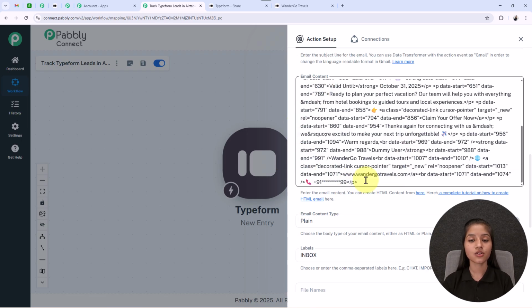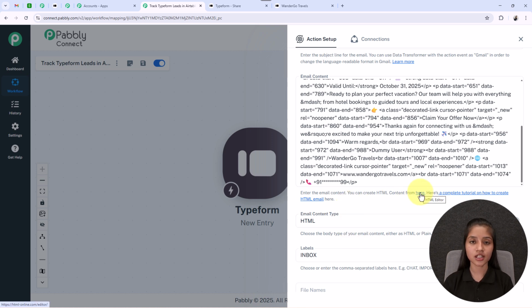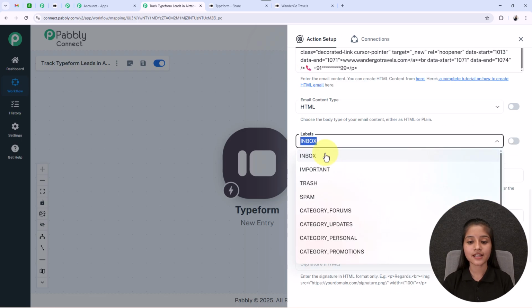As I created this content in the form of HTML, so I am selecting the HTML here. You can also generate your HTML content by clicking on this link below. And here also mentioned a complete tutorial of how to create a HTML content. After that, the labels I select as inbox.